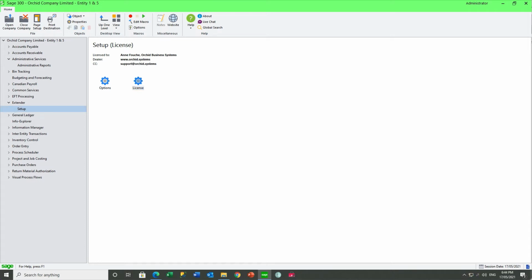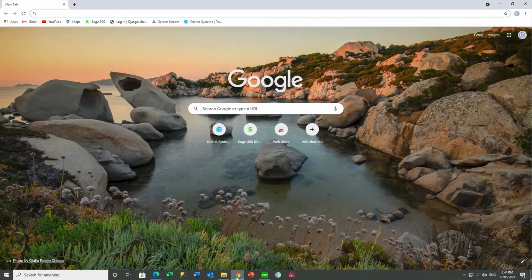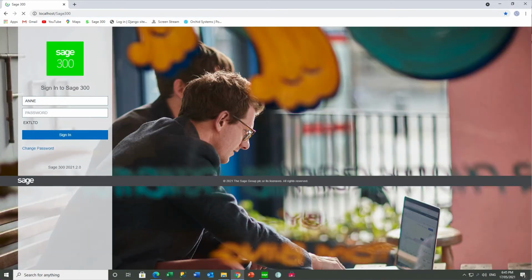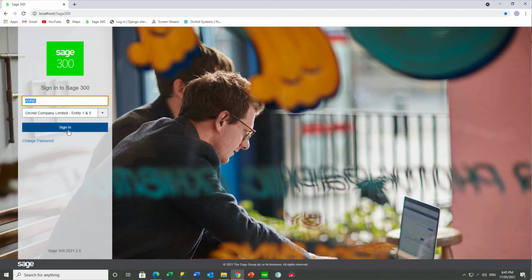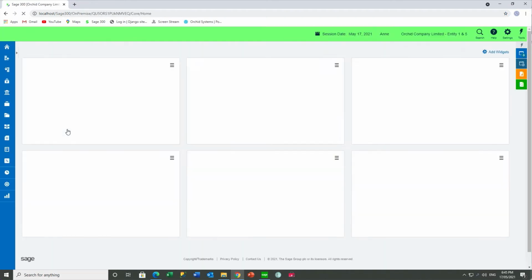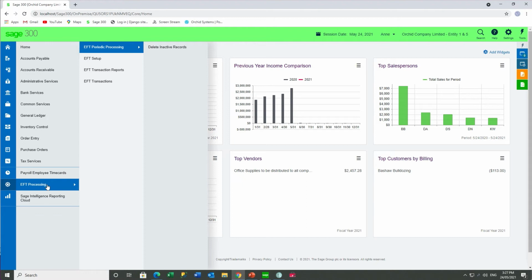After downloading and installing the latest PUs of both Extender and EFT Processing, you are now able to run the web screens. So using the browser of your choice, in this case Chrome, you log into the appropriate company. So EFT has been activated and configured in this company, and the user Anne has access to EFT. And we can now see the appropriate menus.